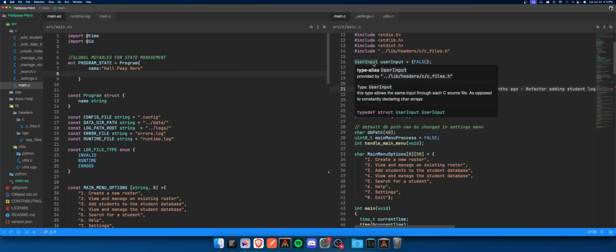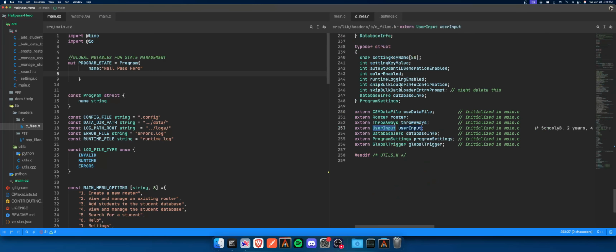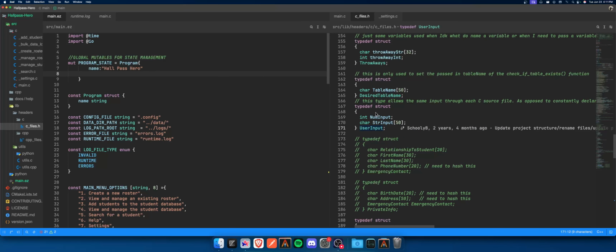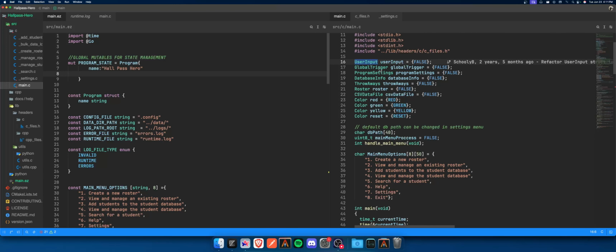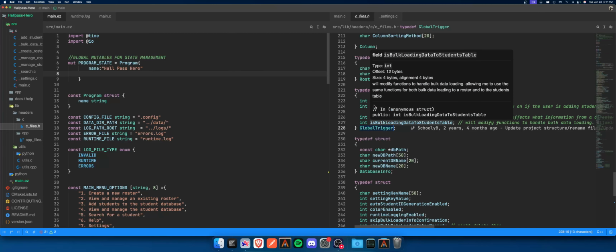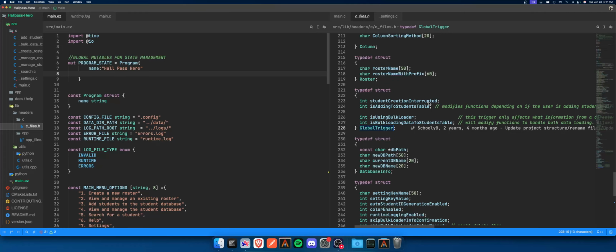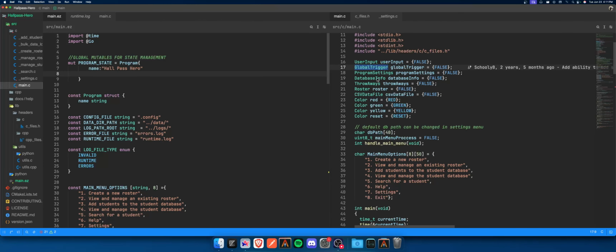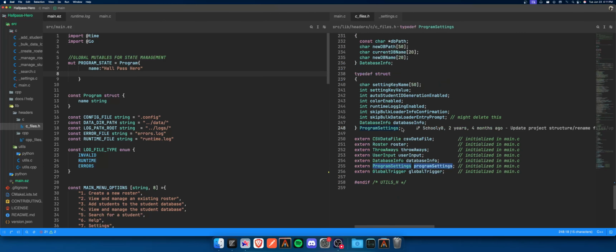User input. Oh, we don't need to worry about that. That's C stuff, very C specific. Global triggers is using bulk data loader. Student creation interrupted is adding students to. Okay, so this is some more state stuff. Program settings is what we're going to be looking at because that's where the configs come from.